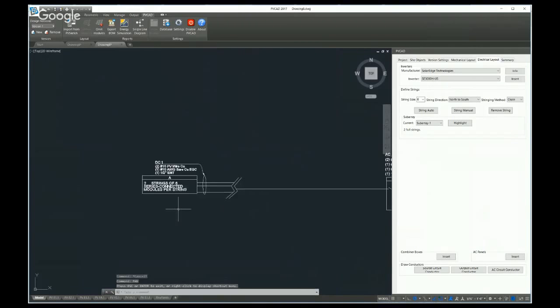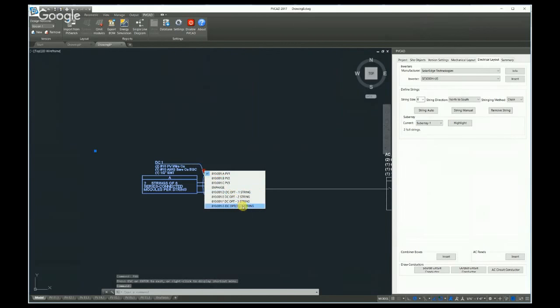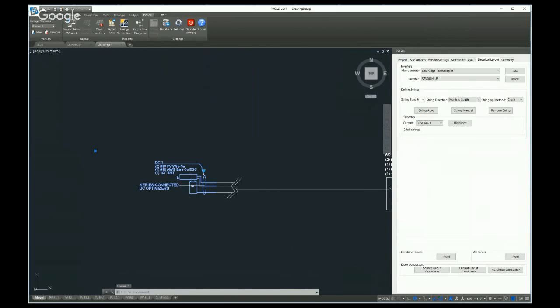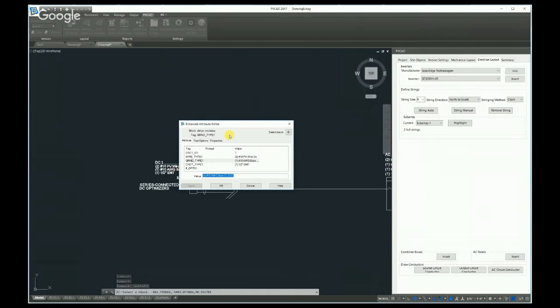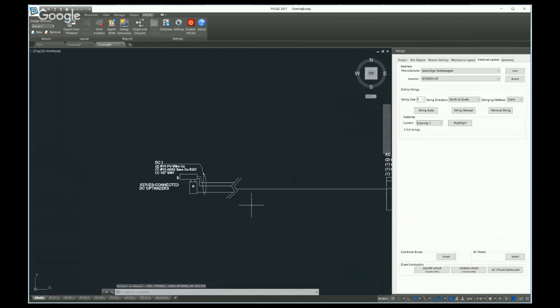Now this doesn't show right now the optimizer, so we're going to go into our visibility states and select the one for 1 optimizer per module. And so now it recognizes it as a series of modules connected with optimizers, and it's also rendered there with a small optimizer connected to your module. Again, an enhanced attribute editor, you can change some of those properties directly in the block if you want.